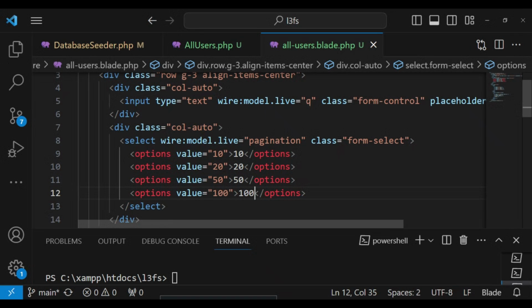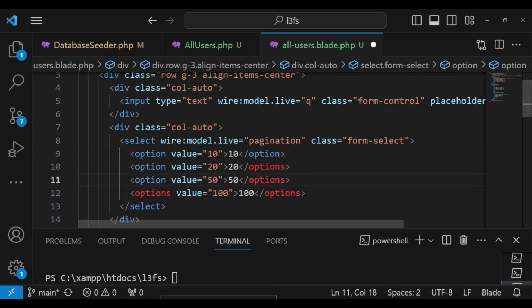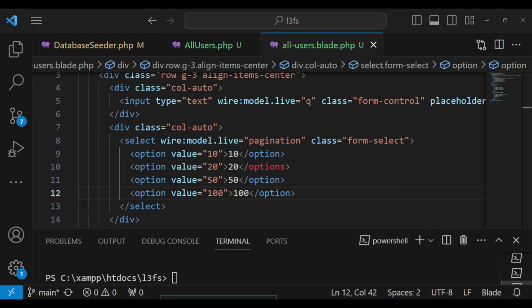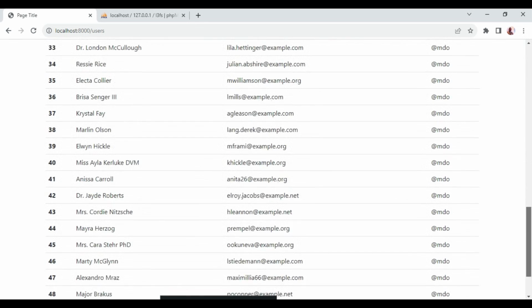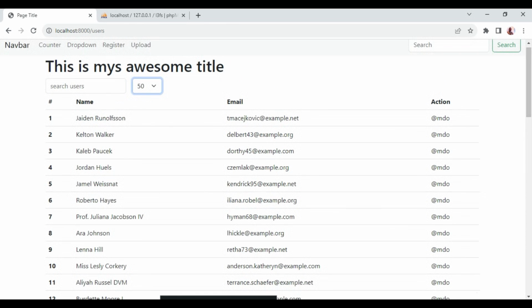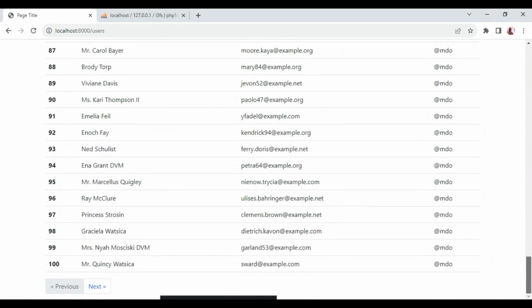Option. It's supposed to be option, not options. Supposed to be option singular, my guess. That's the reason why it's not displaying. I will save and then refresh again. Now you can see if we change this to 50, the number has increased. Now we're having 50 users. If you change this to 20, the number will change and we will have 20 users. If you change this to 100, the number will also change and we will have 100 users.